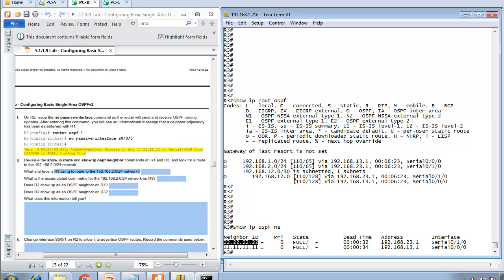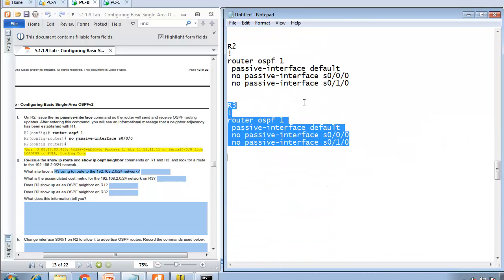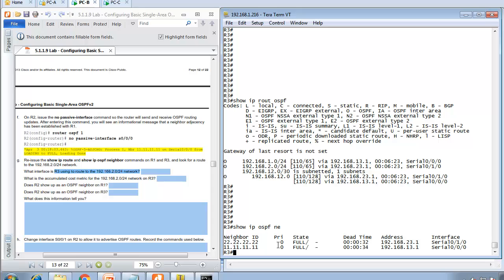The router ID? Oh yeah, that's the one that we changed. That was a new one. I thought it's supposed to say 1.1. No. Okay, we can see the router ID, the priority and the state, the dead time, the address, which is the neighbor's IP address, and the interface.